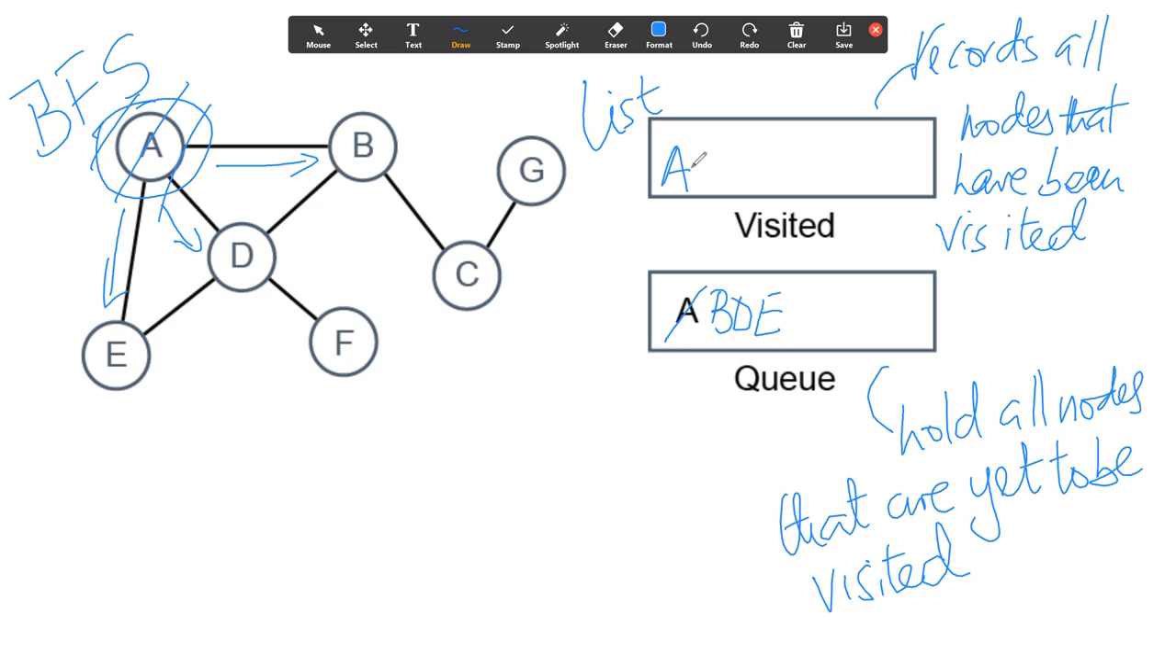Next, we move on to node B. Node B has node D held in the queue, but it's also adjacent to node C. So we need to hold node C, place node C in the queue. Now that we've identified all nodes adjacent to node B, we can then pop node B from the queue and place node B in the list.